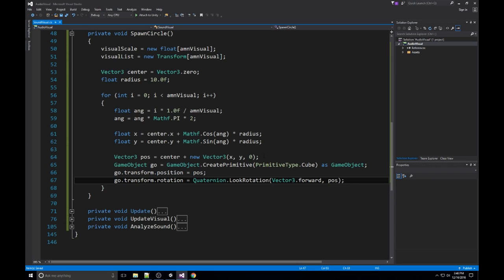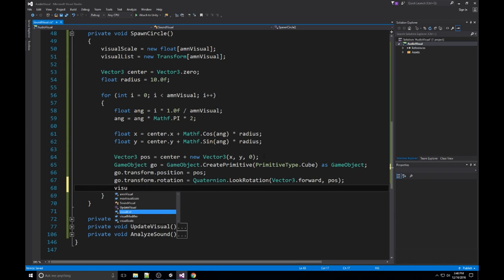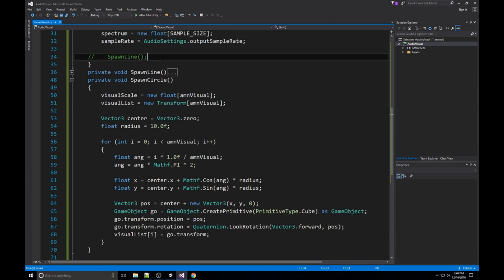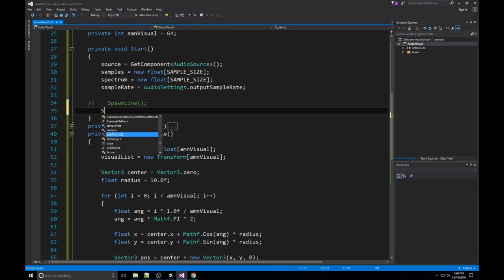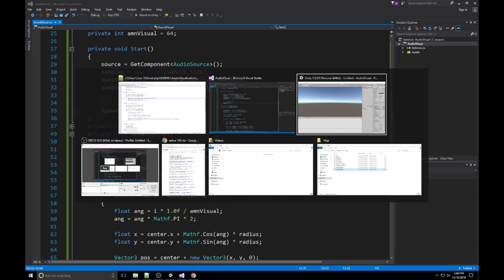Okay. Now once we're done with all of that, we spawn our cube in the right manner. Let's actually add them to the visual list. So visual list at the index i is equal to geo.transform. And just like this, we should now be able to spawn a circle. So back in our start, spawn circle. Let's go ahead and just try to run this now.